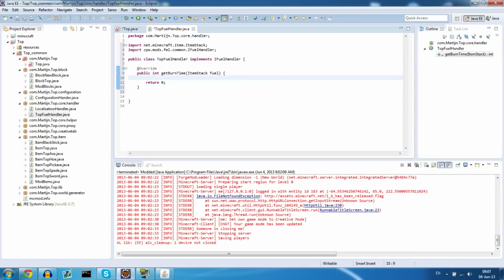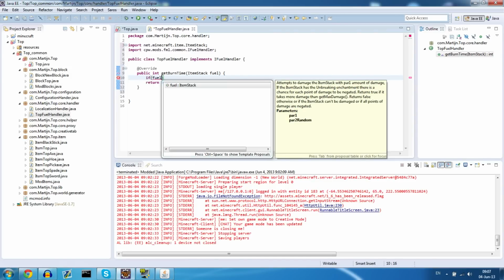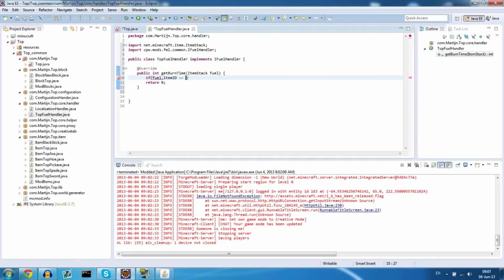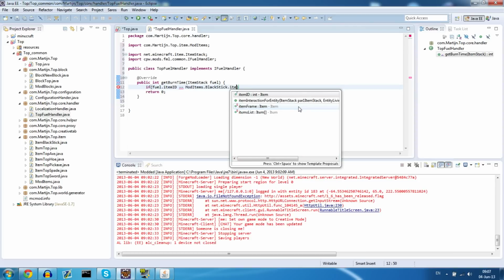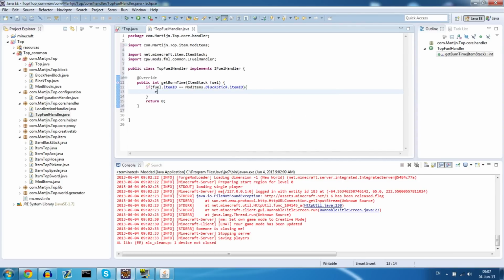So what we want to do now is check if the item stack that is in the bottom slot of the furnace is actually our item, and if that is the case, then we want to return a specific burn time. If that is not the case, then we don't want to return a burn time. So if, and this method automatically gives us an item stack called fuel. That's easy. So if fuel.itemID is equal to mod items.blackstick.itemID. If that is the case, then we want to return, let's make a big number, 2400.